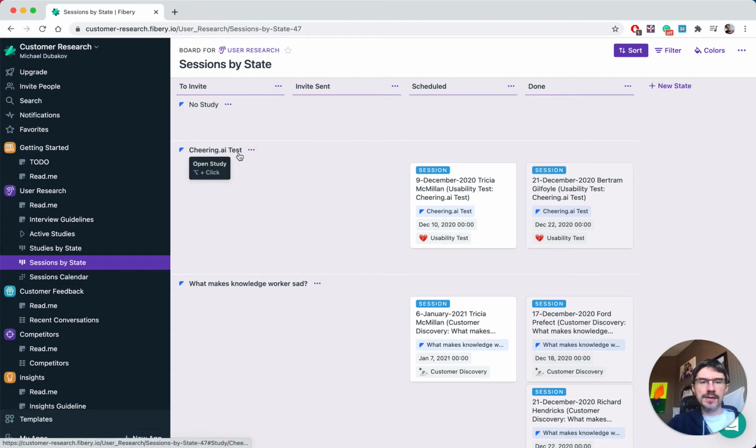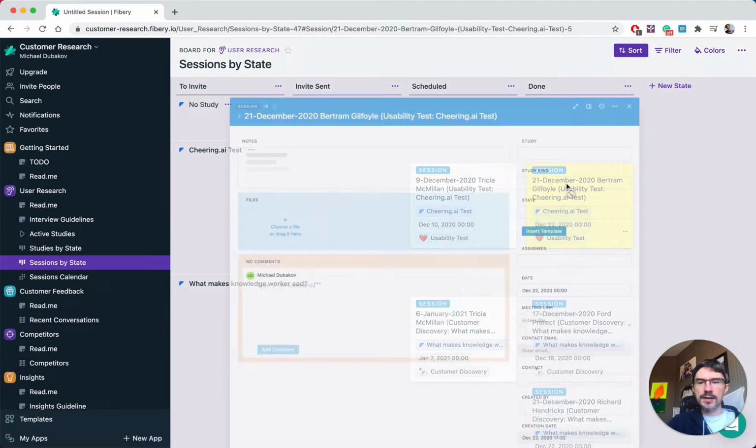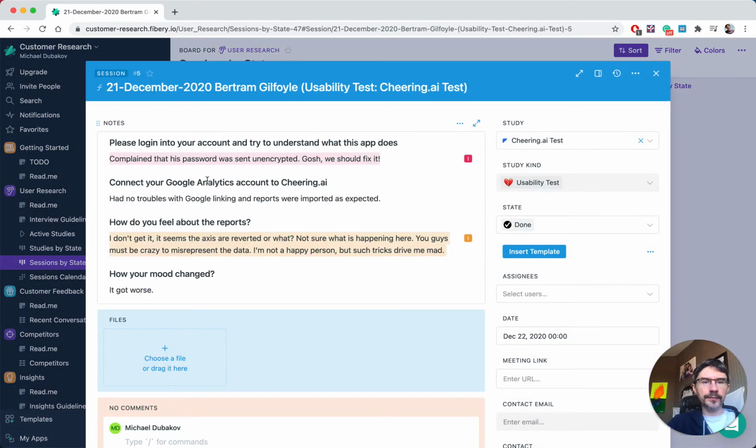For example, this is our usability study and this session was already passed. Let's open it. Here it is. So we have a template, we ask users some specific questions and so on.